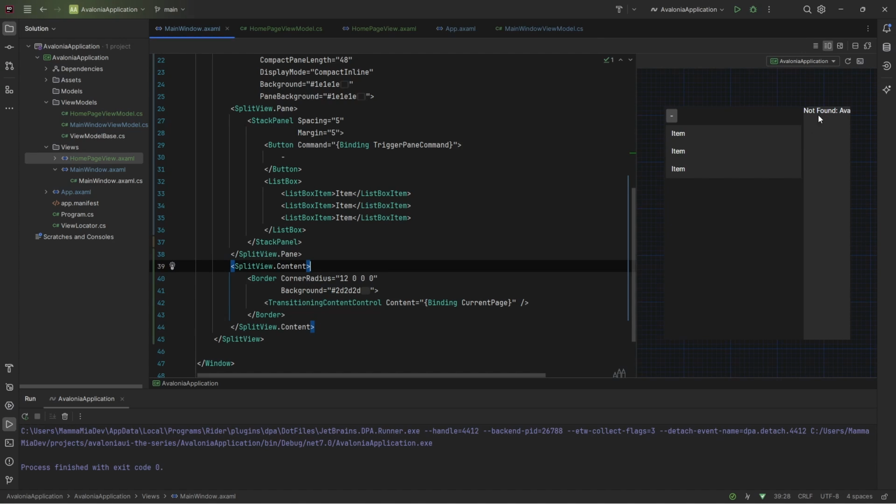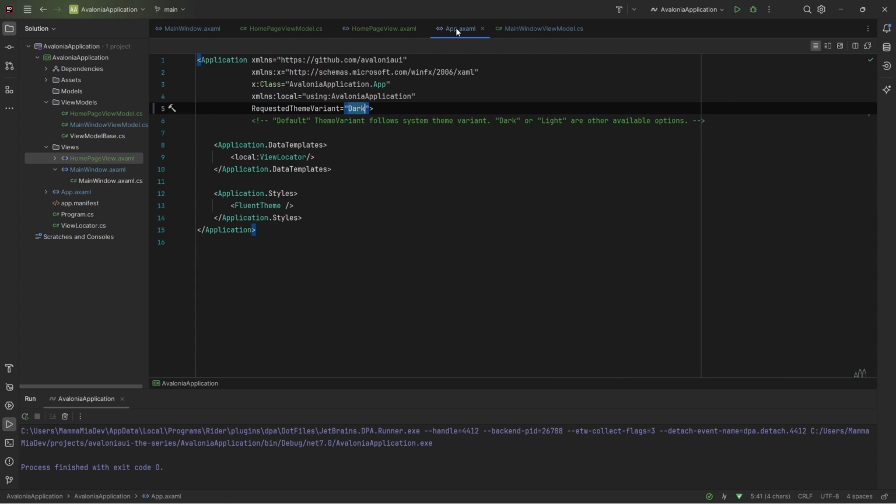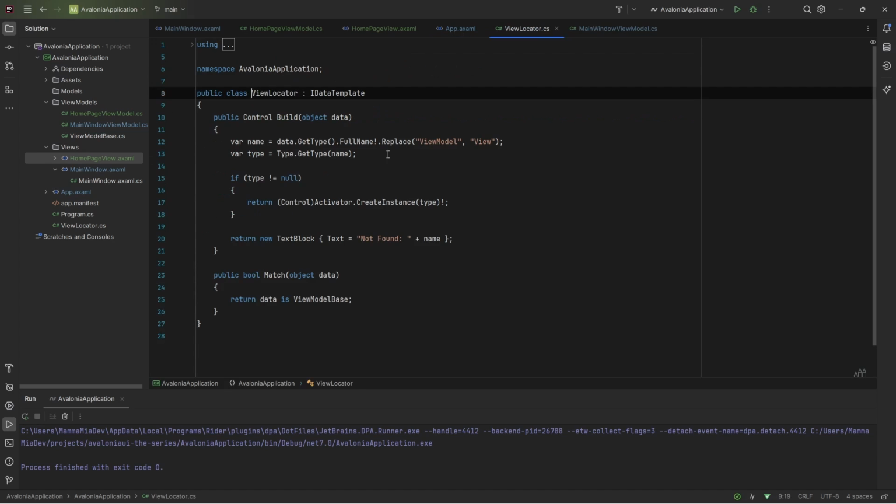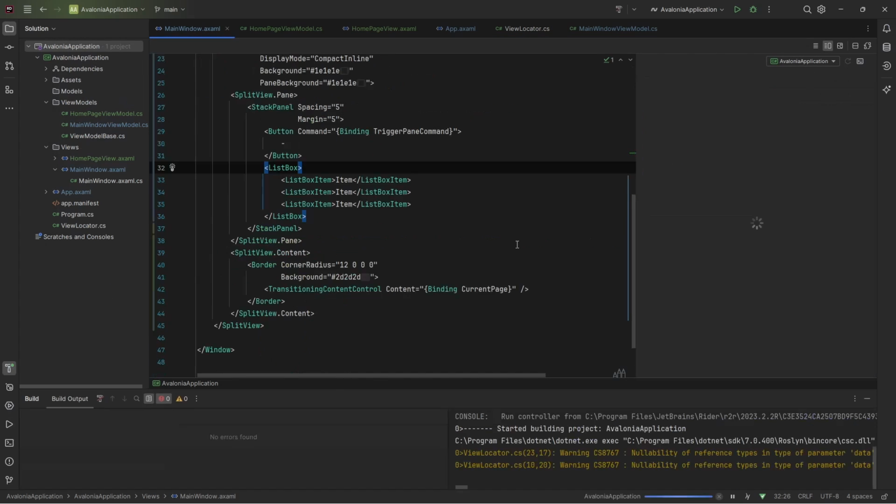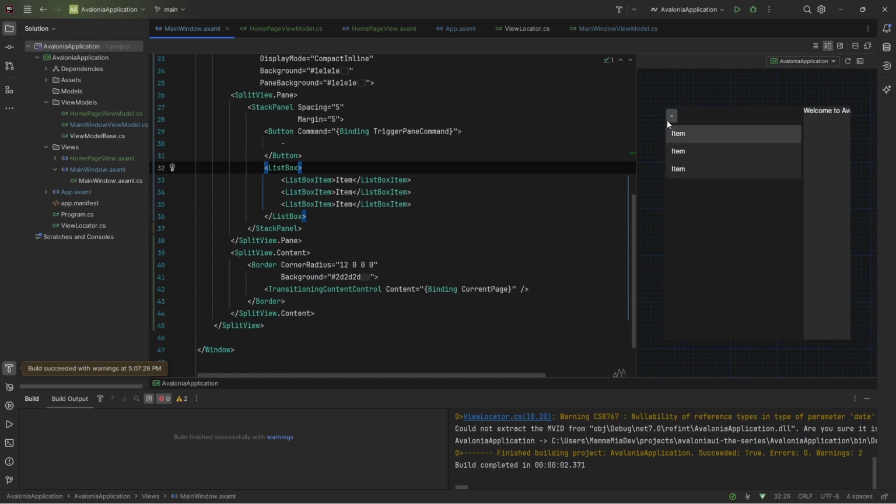You can see that the page is not found, and that's because probably we need to reload the application. It's very important to follow the naming conventions because we have a view locator, as you can see, which will look for the view based on the view model name. So if the model name is called home page view model, the view needs to be called home page view. And this is how we can look for the view starting from the view model. Now let's reload the application to see the results. And here we go. You can see that the home page is currently loaded in the content of the split view.